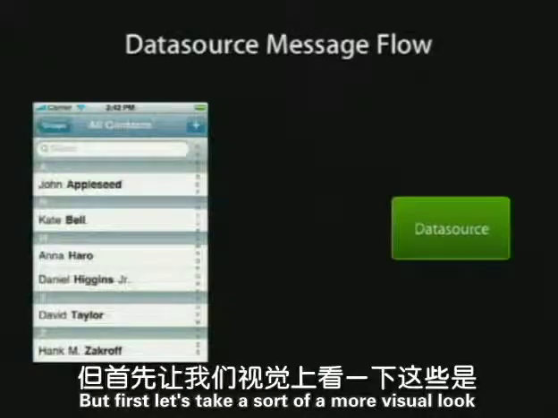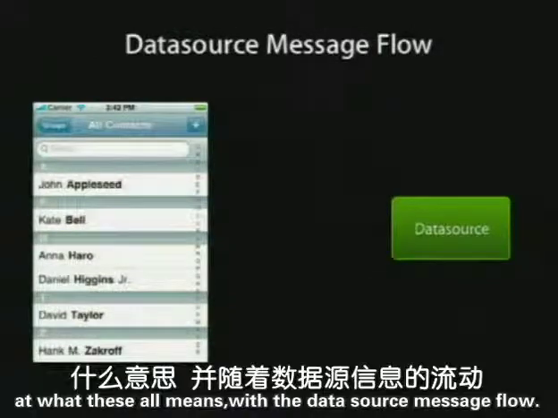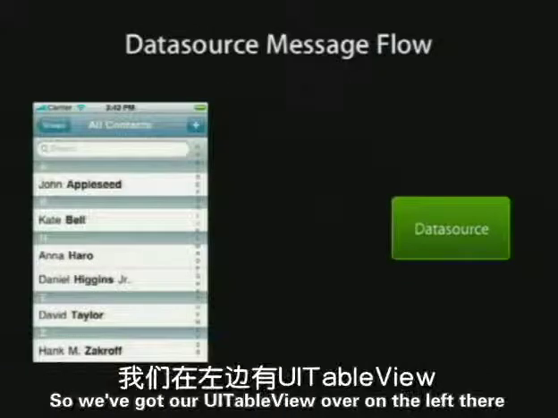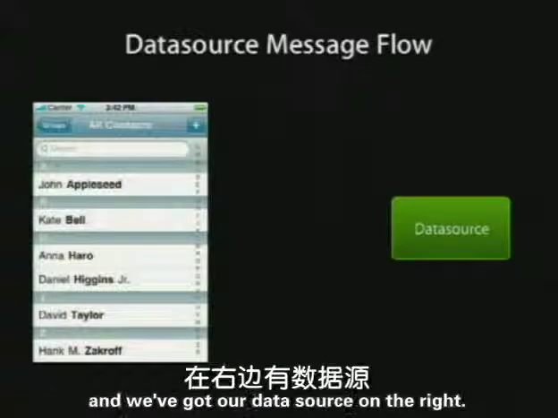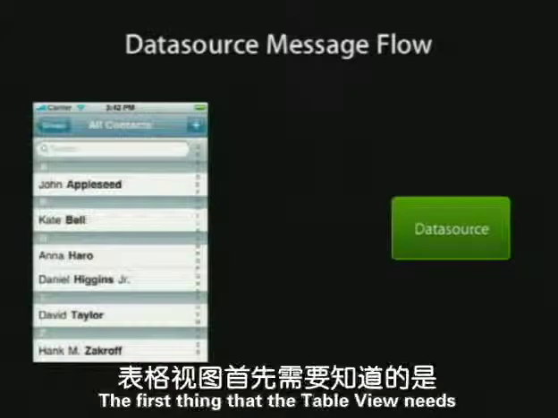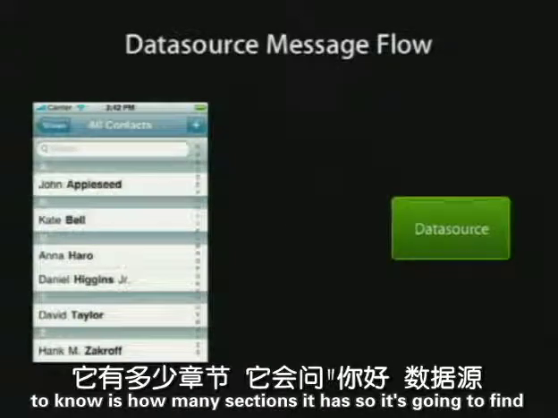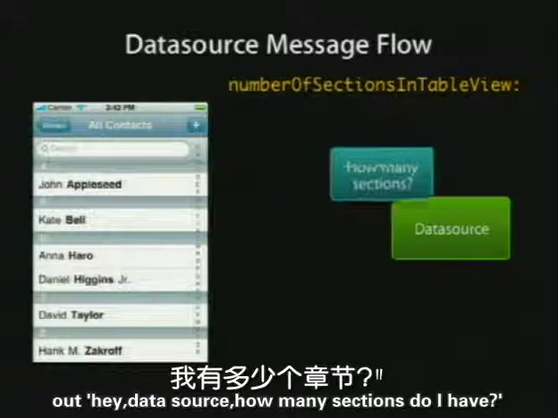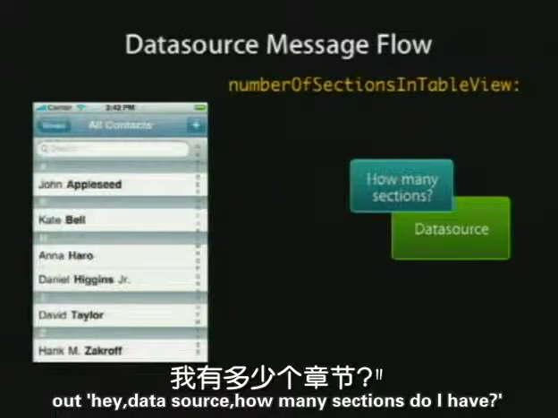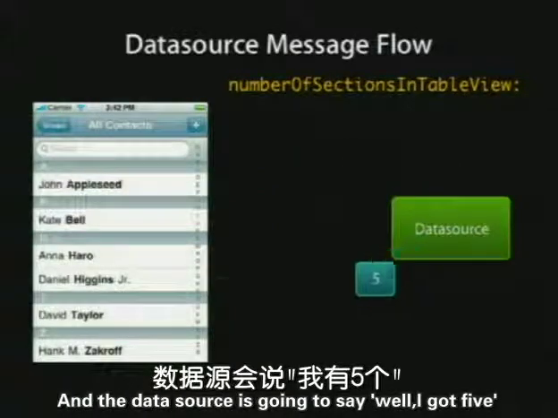But first, let's take a more visual look at what this all means with the data source message flow. So we've got our UITableView over on the left there, and we've got our data source on the right. The first thing that the table view needs to know is how many sections it has. So it's going to find out, hey, data source, how many sections do I have? And the data source is going to say, well, I got 5, and it'll return 5.